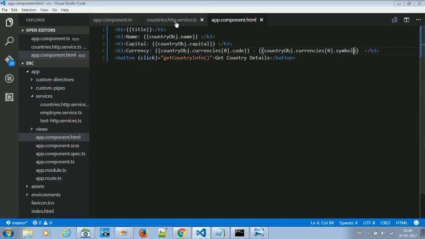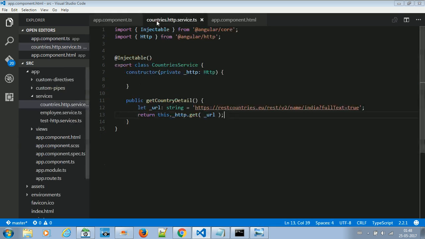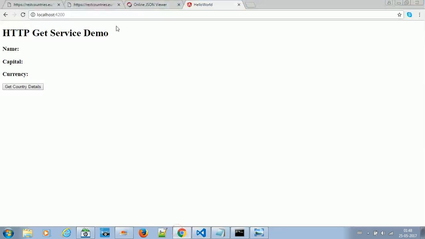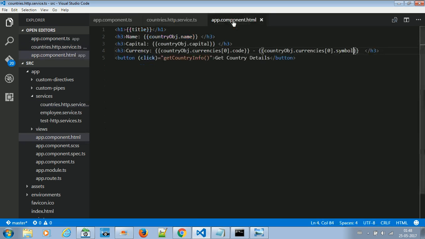And if instead of India in the service, if I take say China, now let us run it. Now click, I have hard coded as China. See, China, Beijing, and this is the Chinese currency and its symbol. Okay, so let's make it dynamic now. Why are we hard coding it? We can make it dynamic.